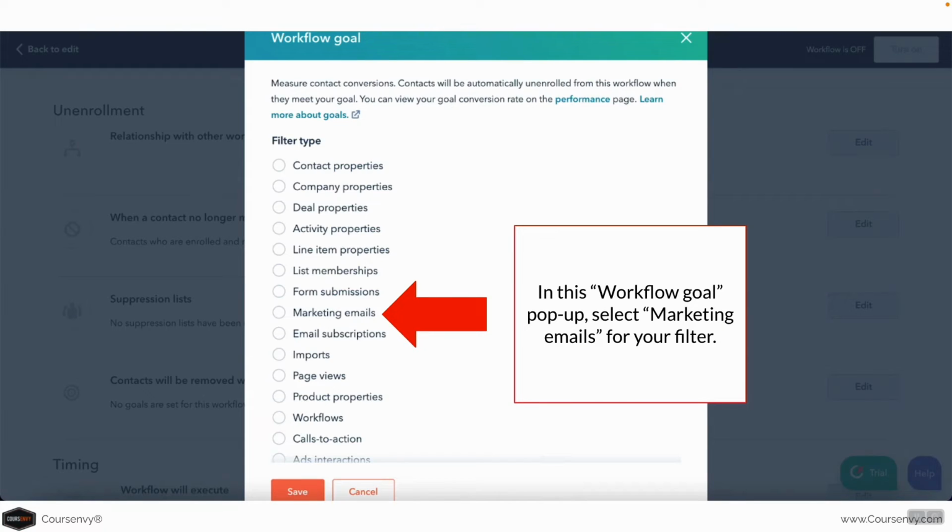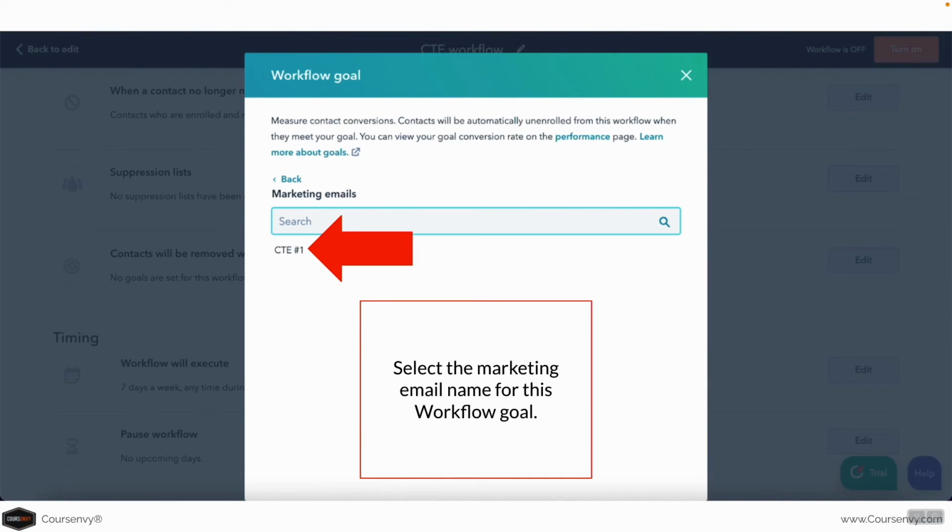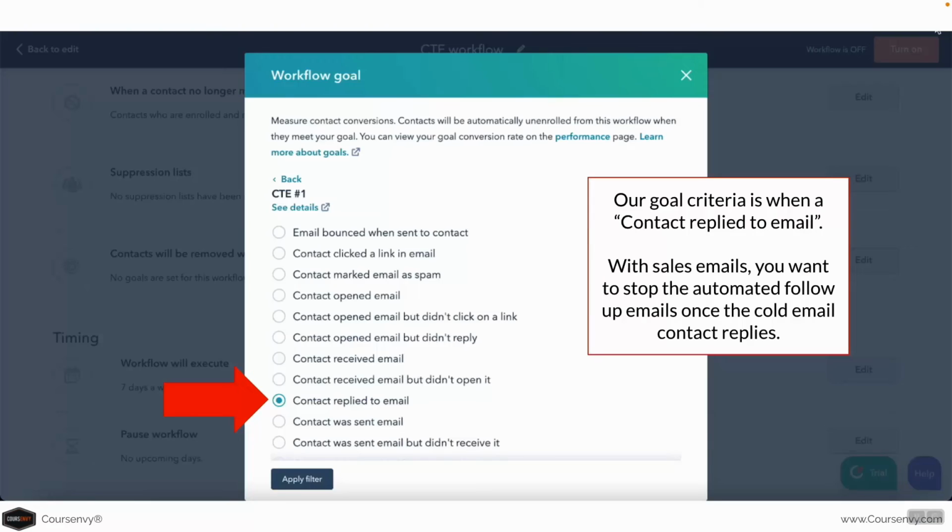Now, the workflow goal pop-up will appear. For this, we select Marketing Emails. Next, we select the marketing email that we want to unenroll contacts from when they reach our goal. So CTE number 1 is our email name. We'll select that. Next, we need to select our goal criteria, which will be contact replied to email.